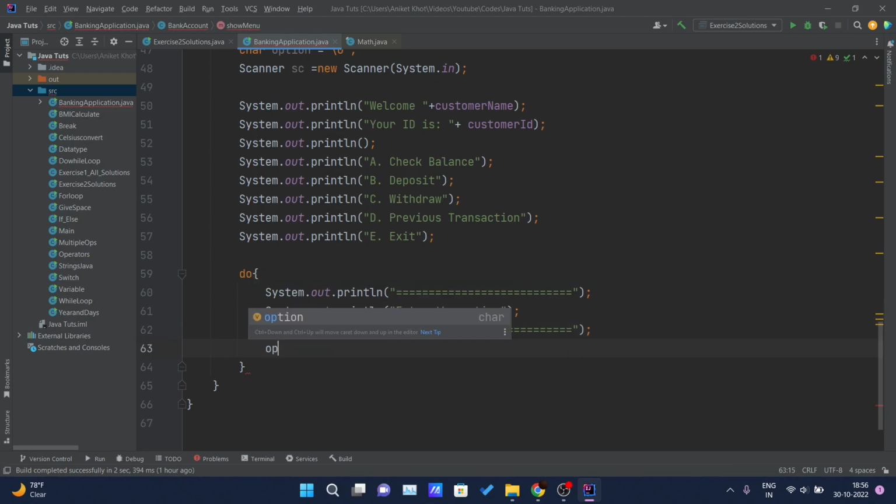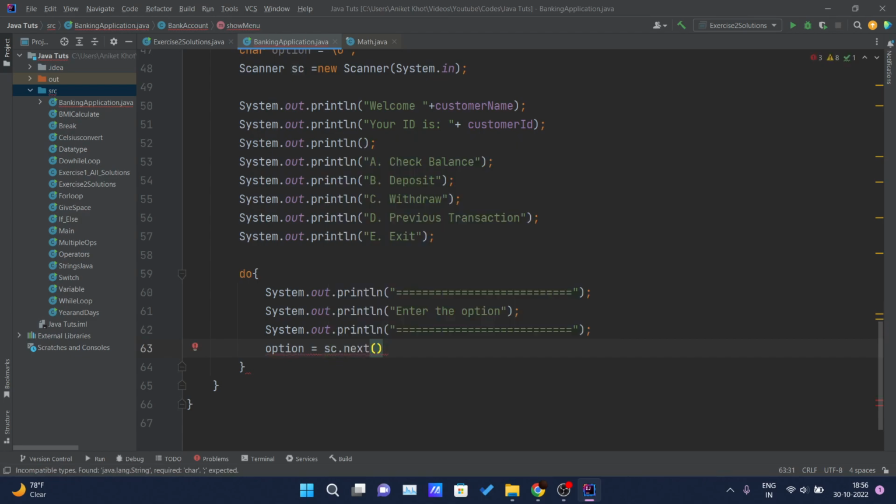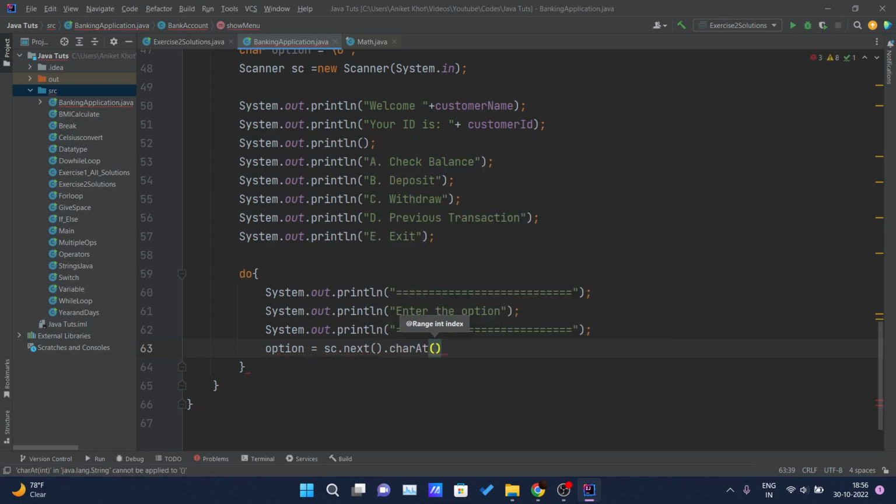Okay, and after that I will be doing option is equals to scan, sc is the object, sorry, sc dot next dot char at index 0, and I will be doing 2. I guess I can't do this here. Okay, let it be. We'll cover it in the next upcoming video.